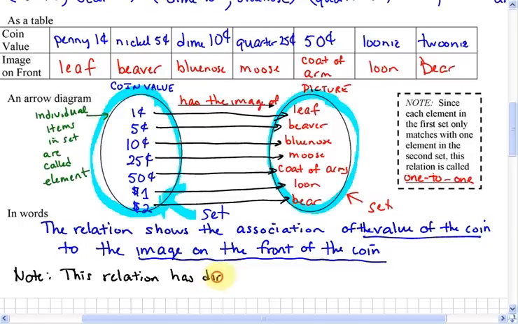Has direction, okay? Because this only makes sense if you go from coin value to picture. It doesn't make sense the other way around. It doesn't make sense to me to say, well, for every leaf, it's equal to 1 cent. Or for every bear, you get $2. That doesn't make sense, right? You bring me a bear, I'll give you $2? Like, no. You bring me a moose, I'll give you 25 cents? No. It doesn't make sense going backwards.